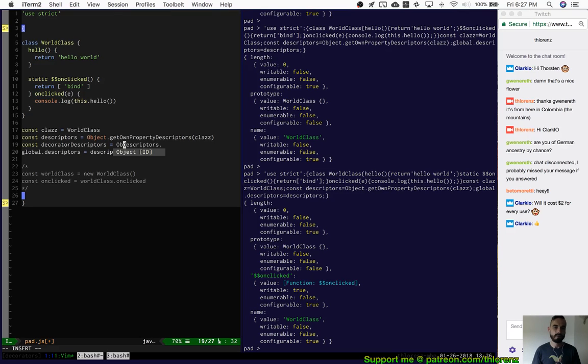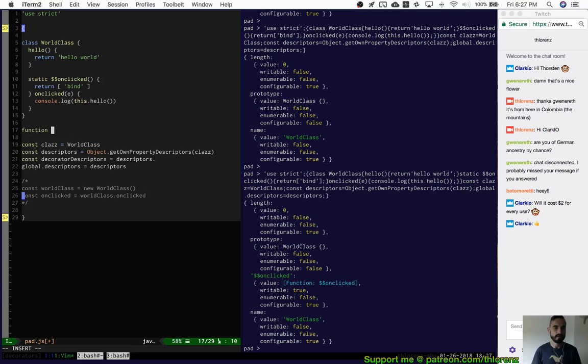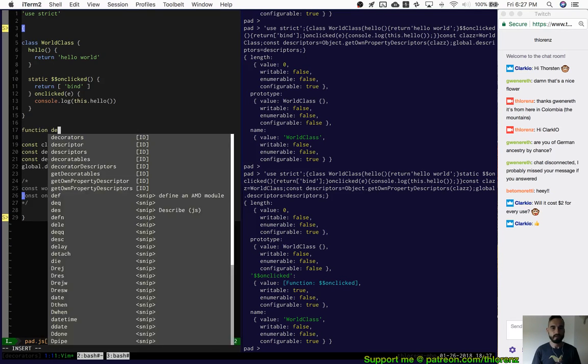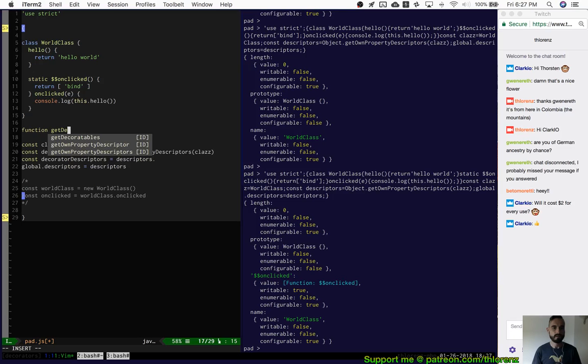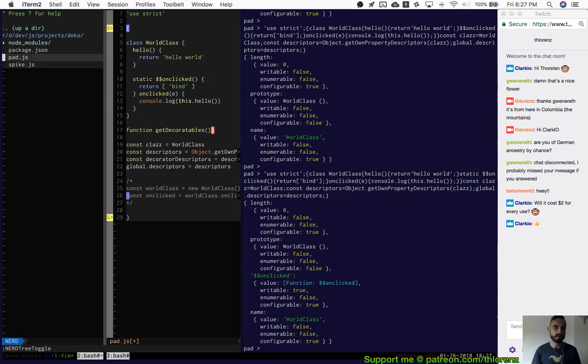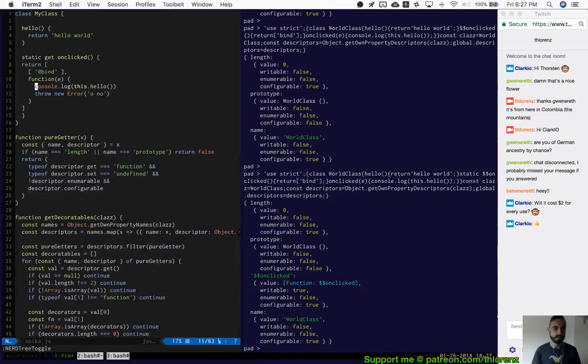So actually we're going to make that into a function. So let's say get decorator descriptors. Oh, look at that. You know what? I did this function already, so I'm going to cheat a little bit to make this a little faster. This was a little more complex. You can see that it gets really complex with this solution. So our solution is going to be easier.